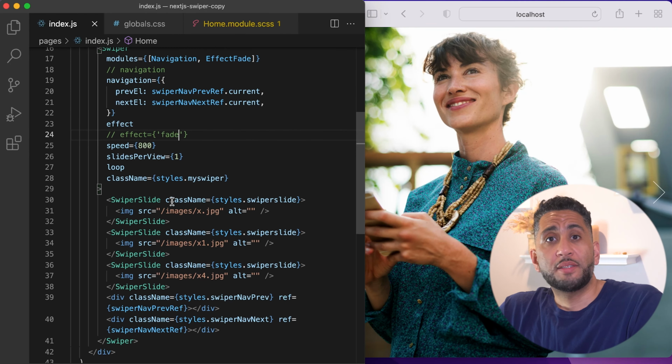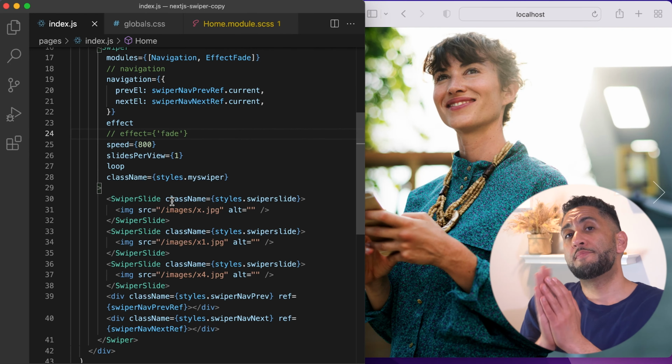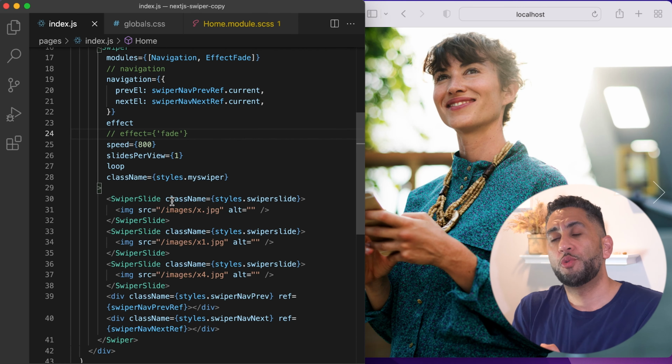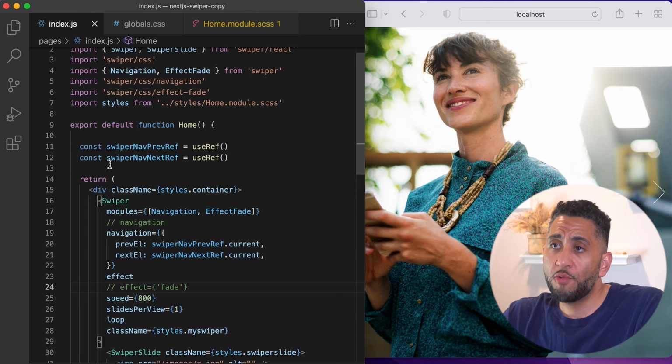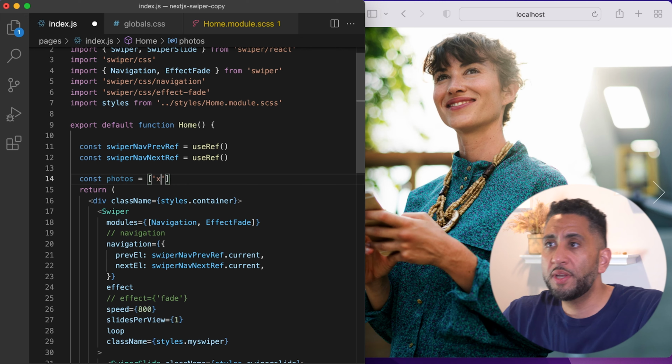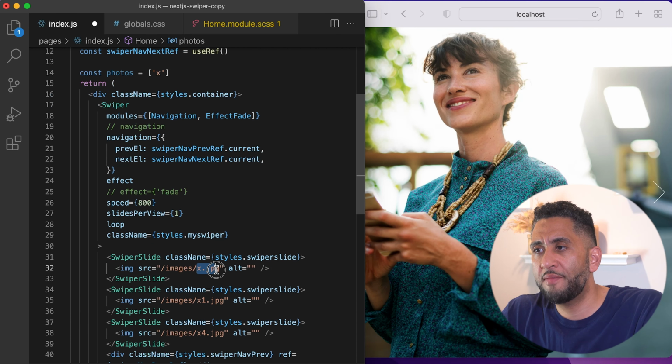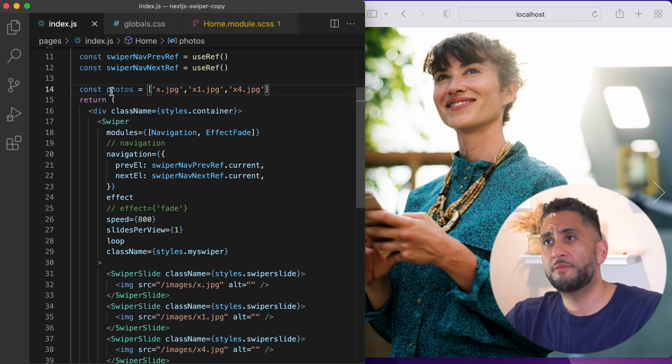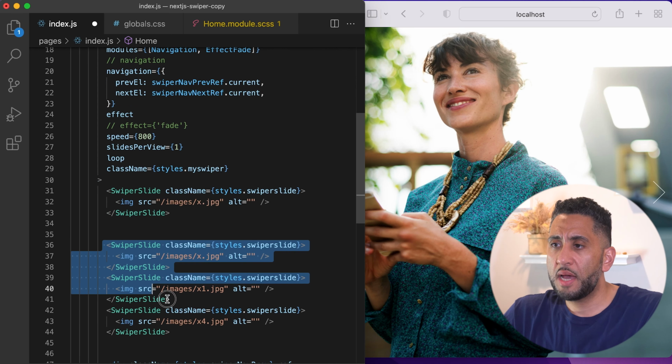Let's do one last thing for this video, which is let's map over photos and let's just do it manually. So all we have to do is create an array, a const called photos. And I'm just going to make it with a series of strings with the image names, which I have. So we just have an array of photos here. And let me just hide these guys.